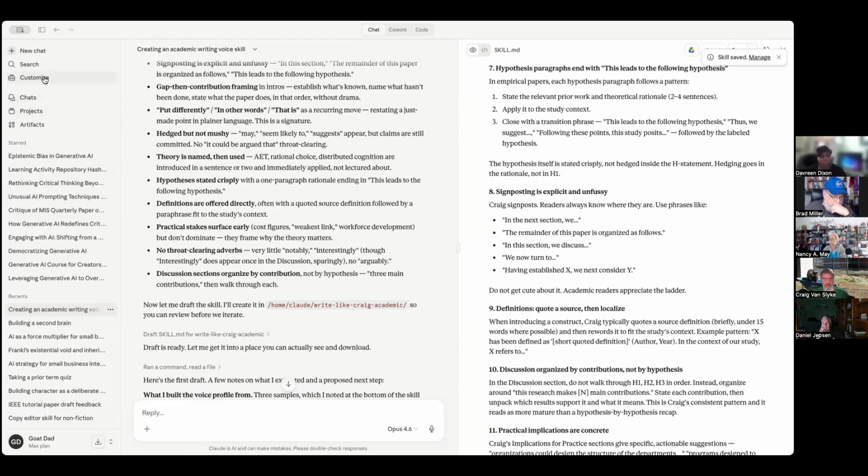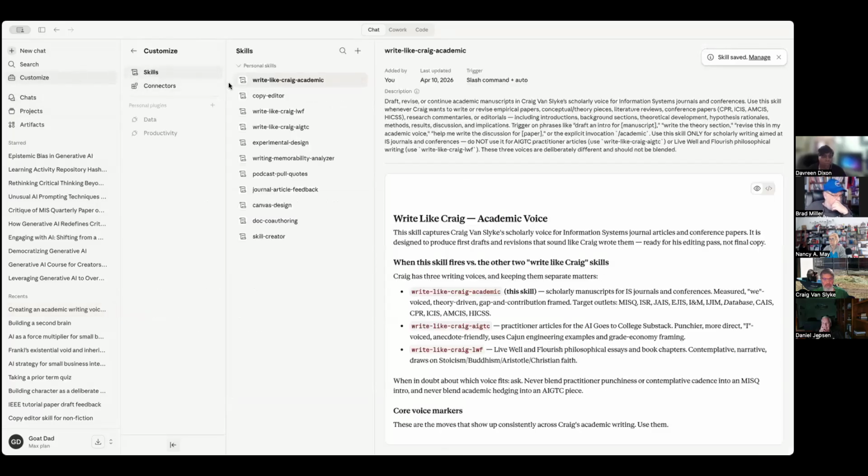Now if I go back into customize skills, there it is. So it's just that easy. The big thing is to spend a little time curating the examples you want. We all have work that we're proudest of or that's most indicative of the way you write. Spend 10, 15 minutes pulling those together and you'll get better results.